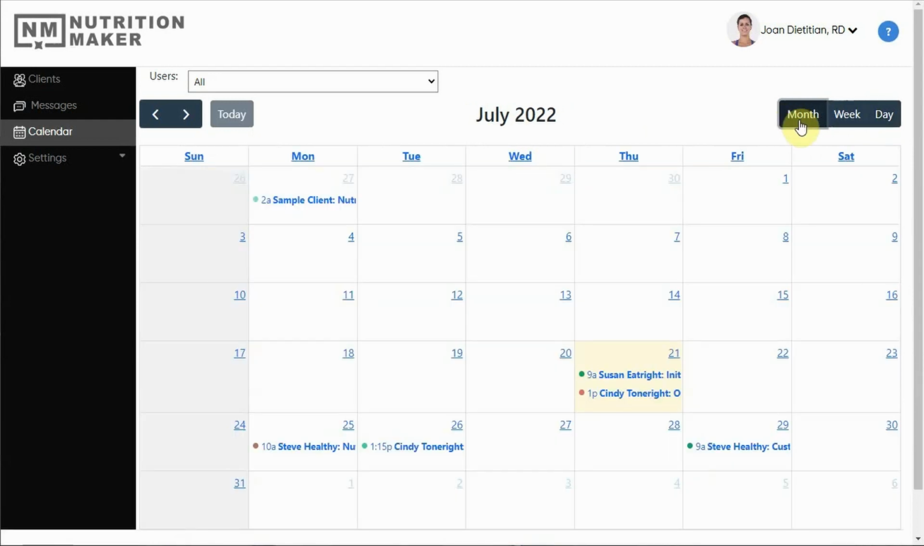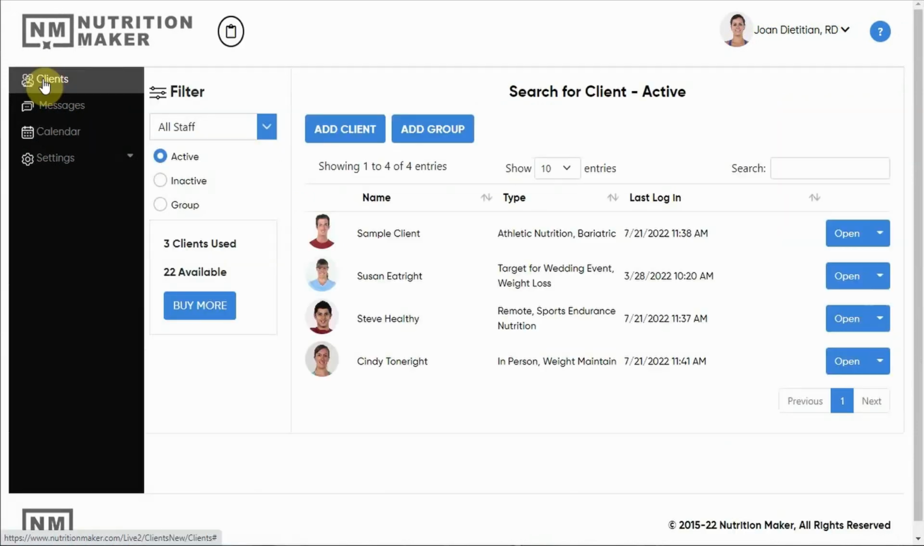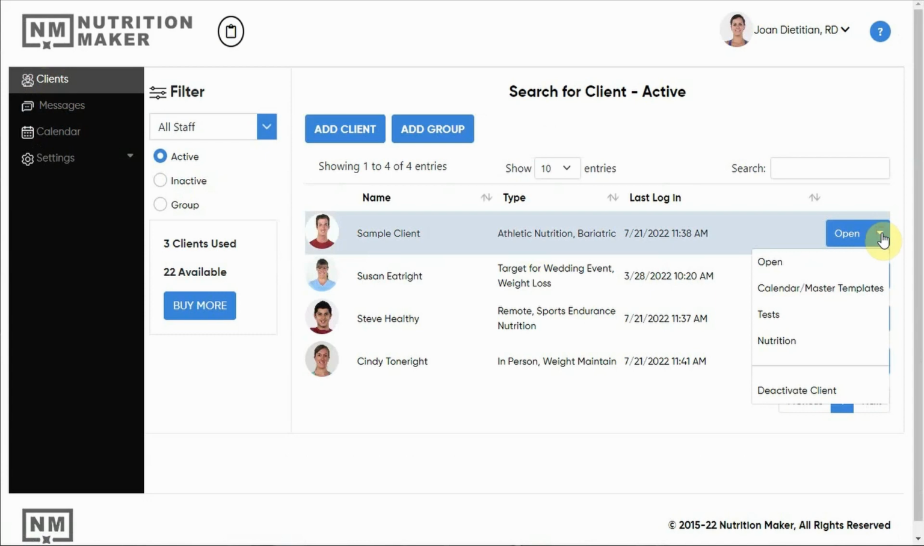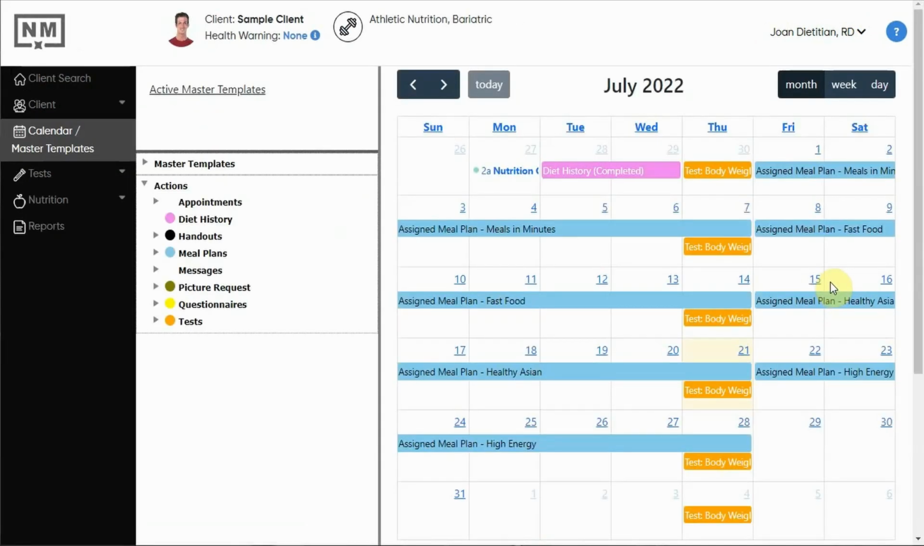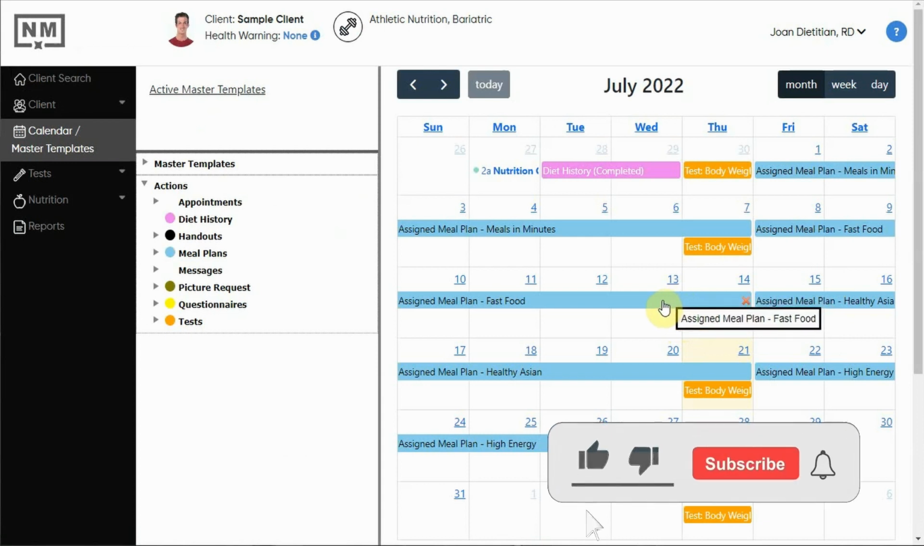To access a client's calendar, go to the left and choose Clients. Choose your client. Choose from the drop-down list called Calendar. And here you'll see your client's calendar with all the assignments that they have, which might be tests, meal plans, diet history requirements, and things like that.